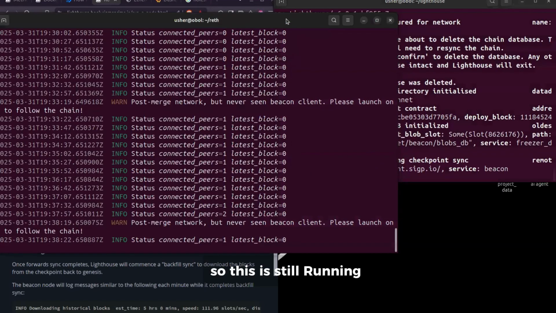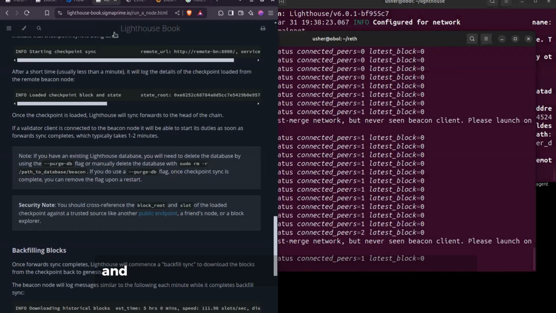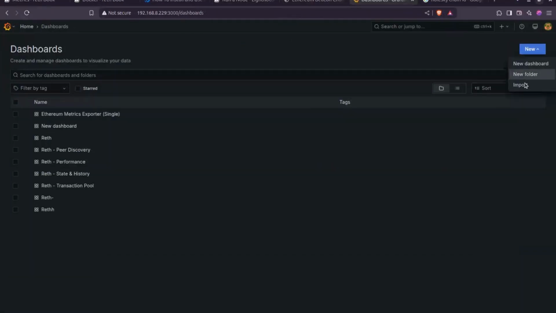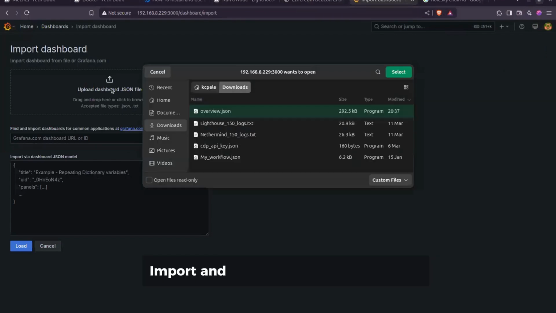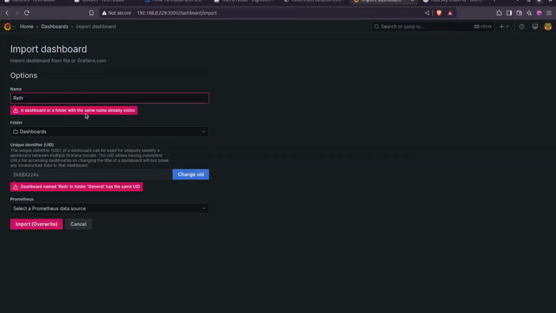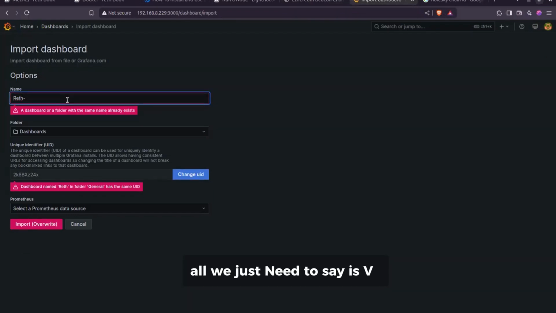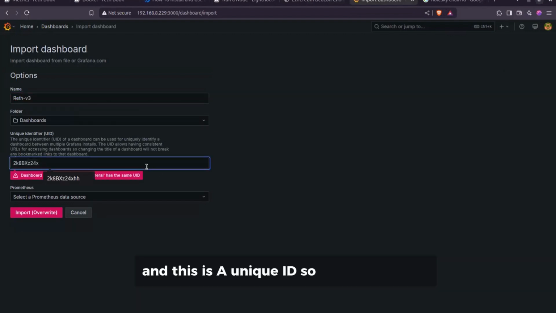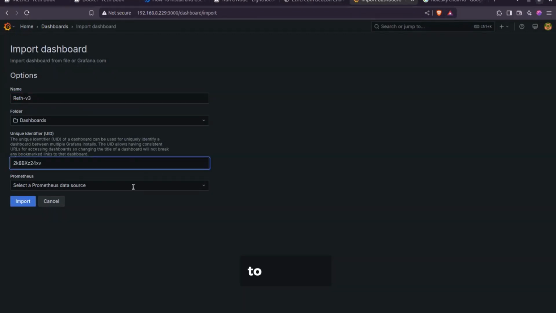So this is still running, and let's get back to our dashboard. So it says hit new, import, and select. So this is it. Select this. Excuse me. So the name is already taken. All we just need to say is v3, and this is a unique ID. So let's just add v3 to that.